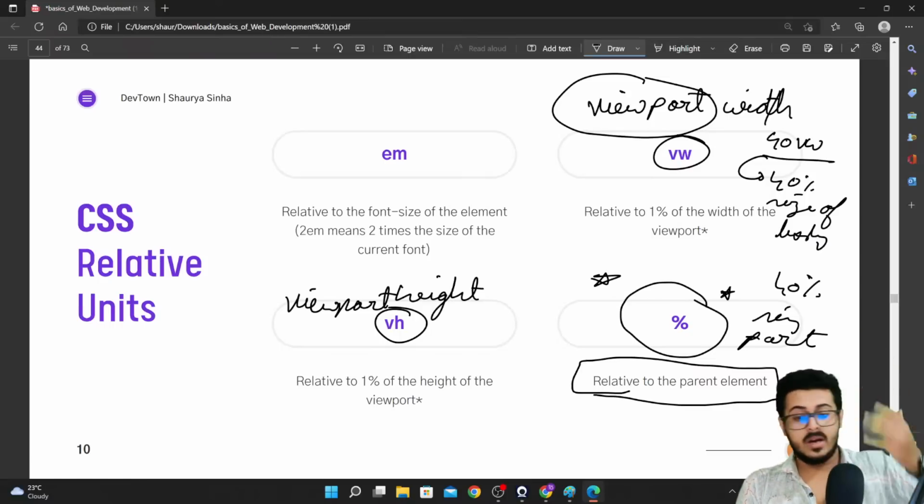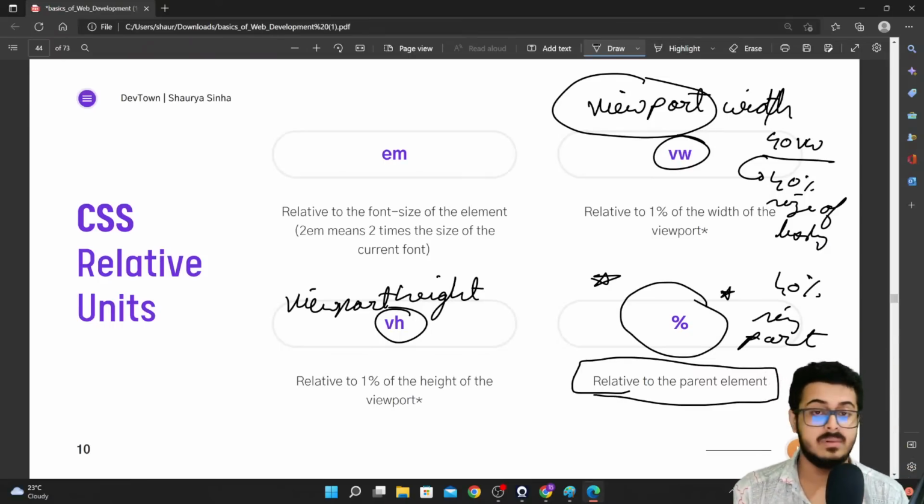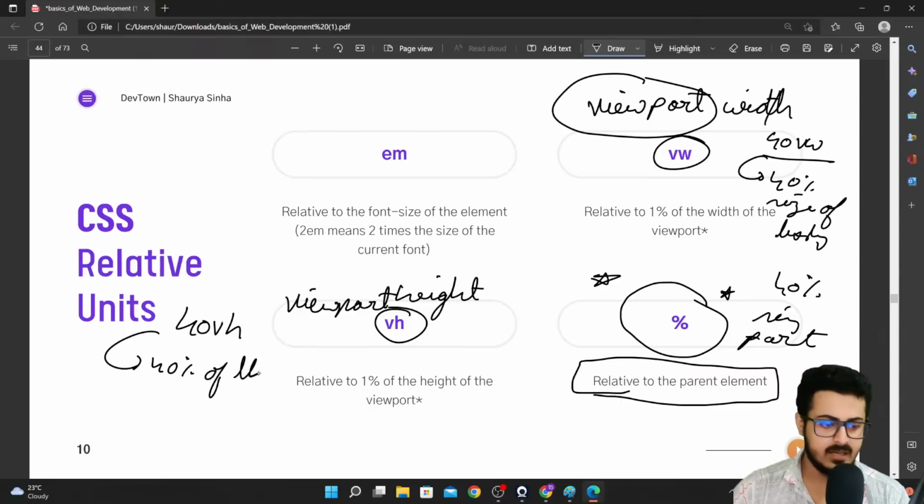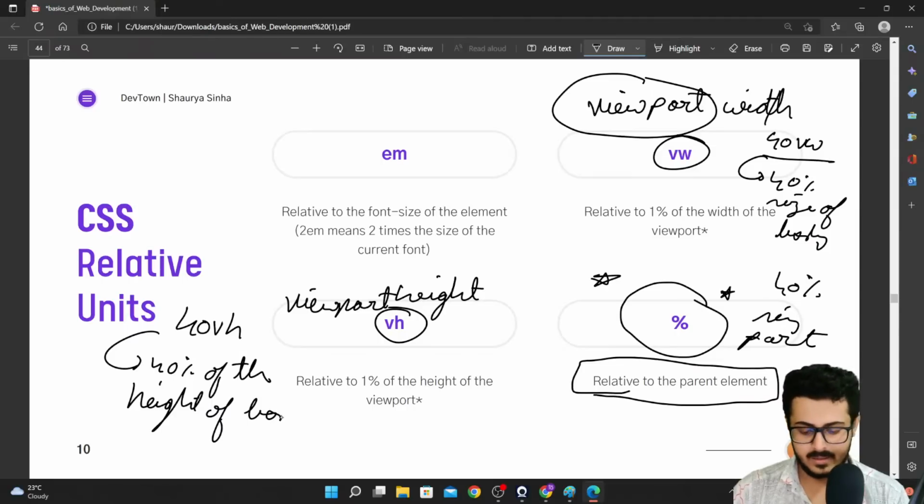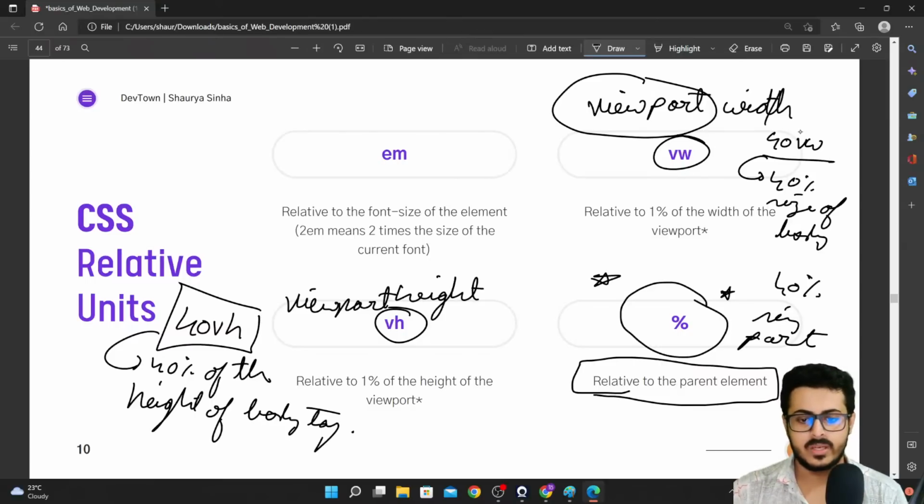So no matter what the parent element is, we don't care about that. 40 VW means 40% of the width of the body tag. Similar to that, if you are writing 40 VH, it is 40% of the height of the body tag. So that is the difference between VH and VW. VW is according to the width of the body, VH is according to the height of the body itself.